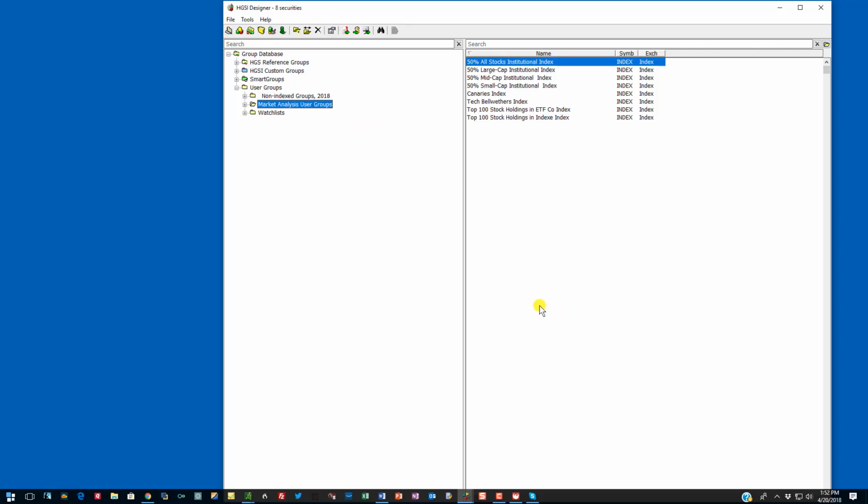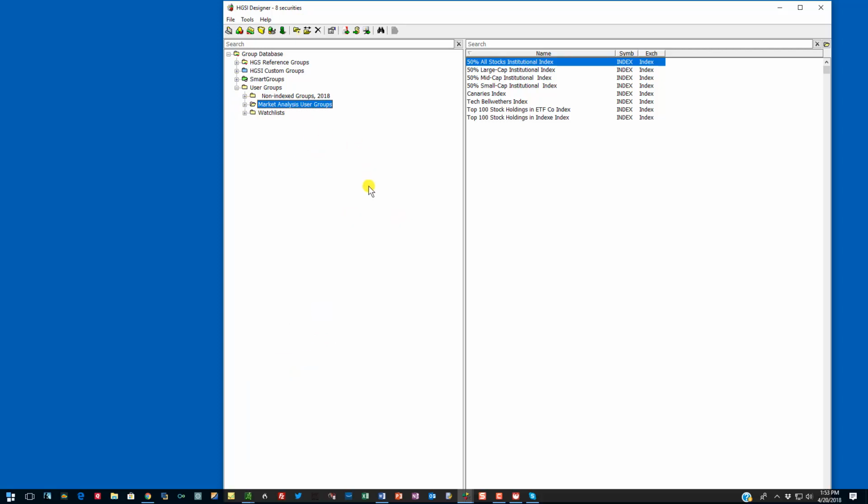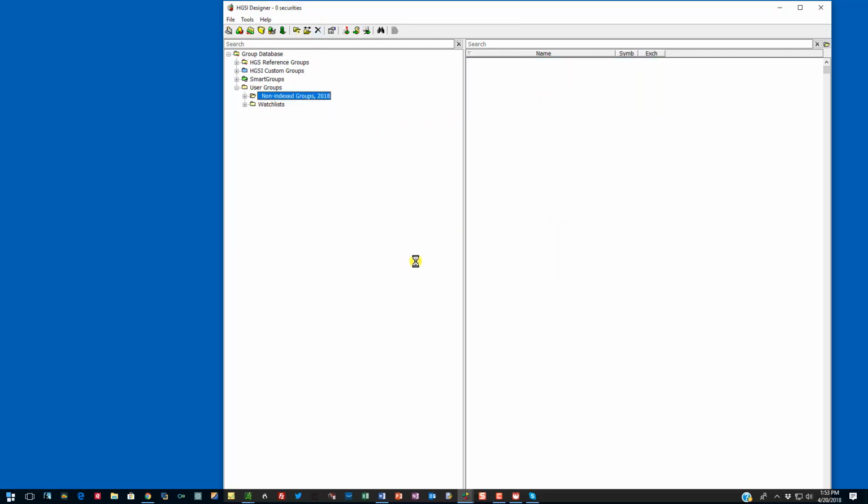If you delete these groups, especially if they're large groups like this one that contain many folders, I want you to close everything in HGSI other than the designer and of course the menu, which you have to have open. So I have just highlighted this. I'm going to click on the X and you can see how quickly it goes away. Now if the warehouse or charts are open, it takes a lot longer to get rid of them. So just delete them.